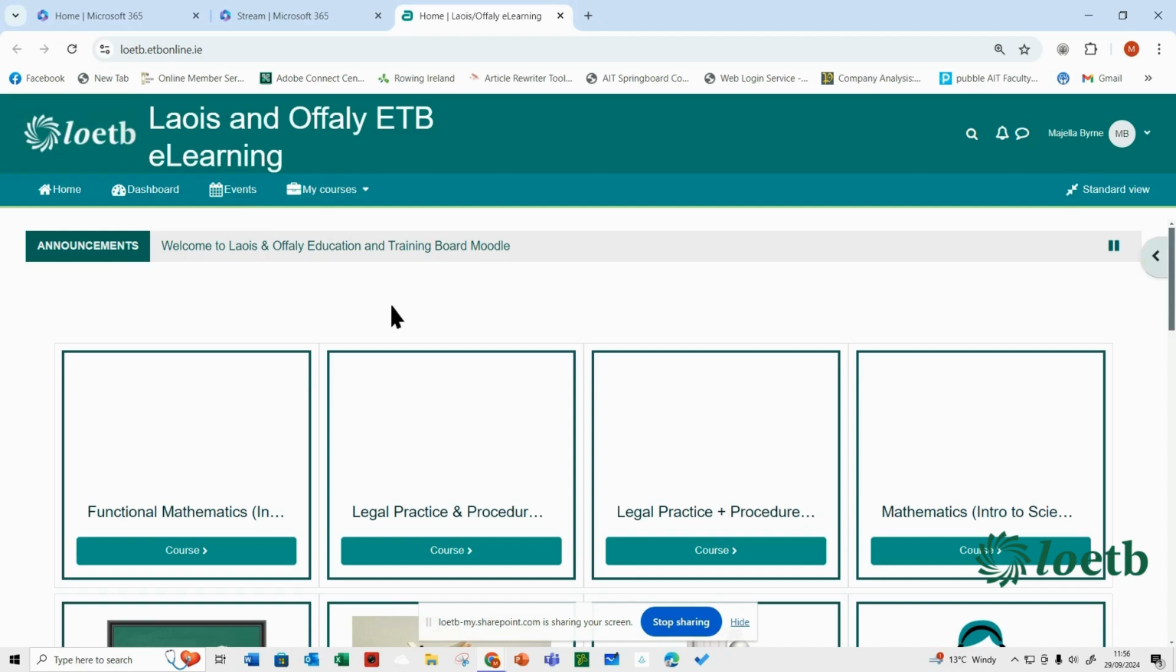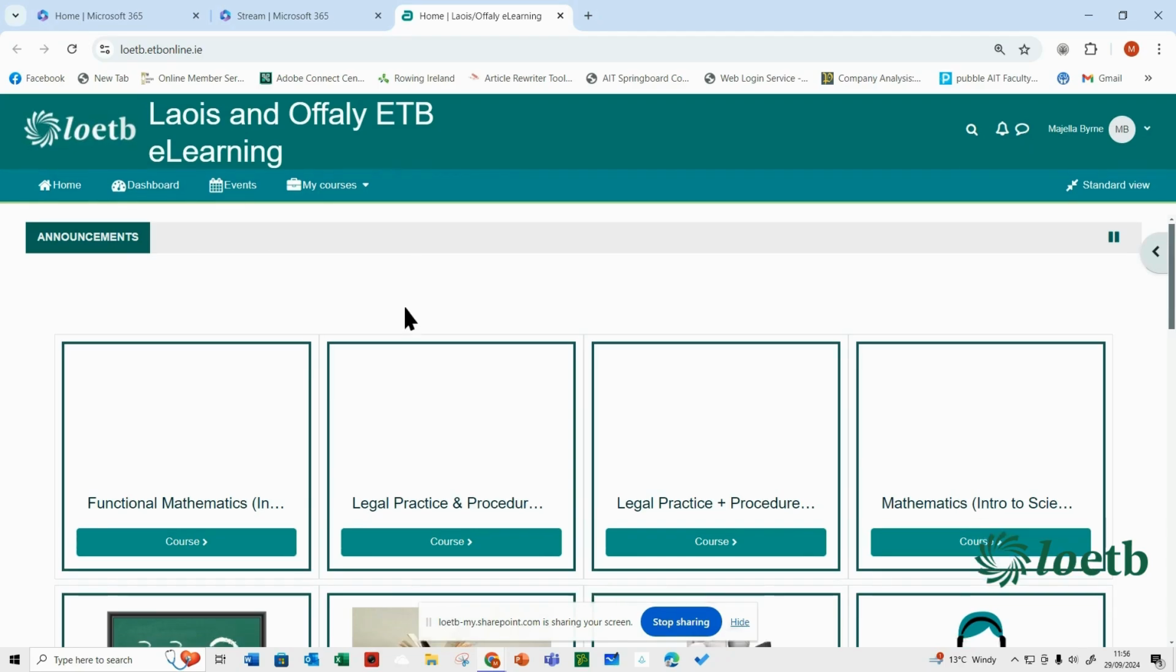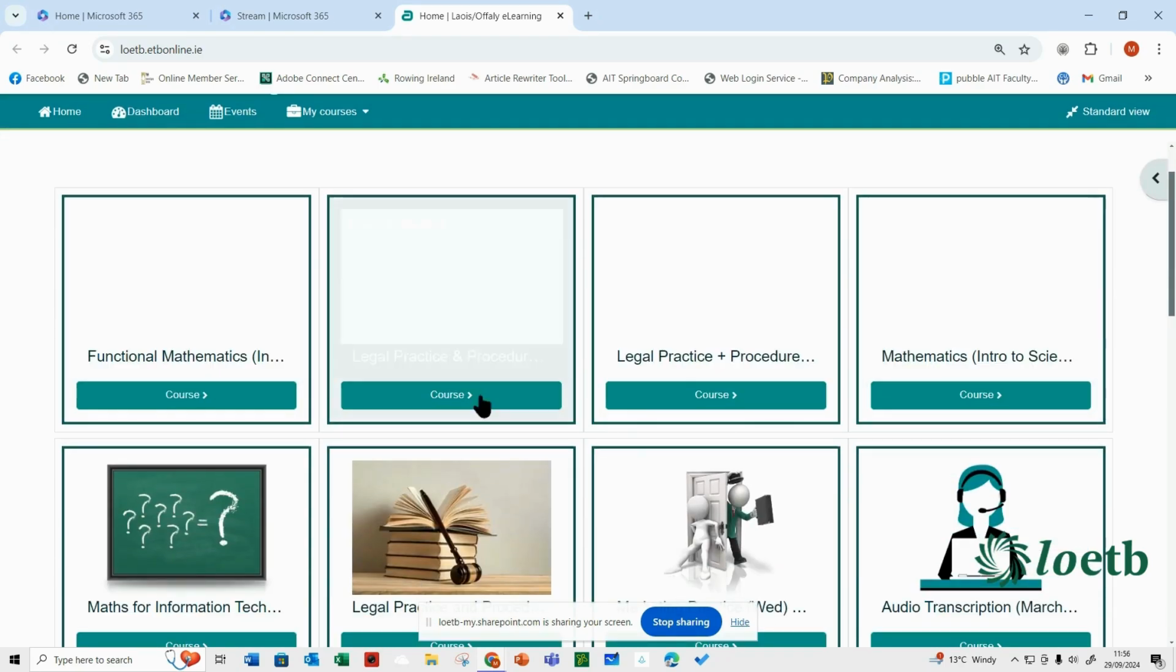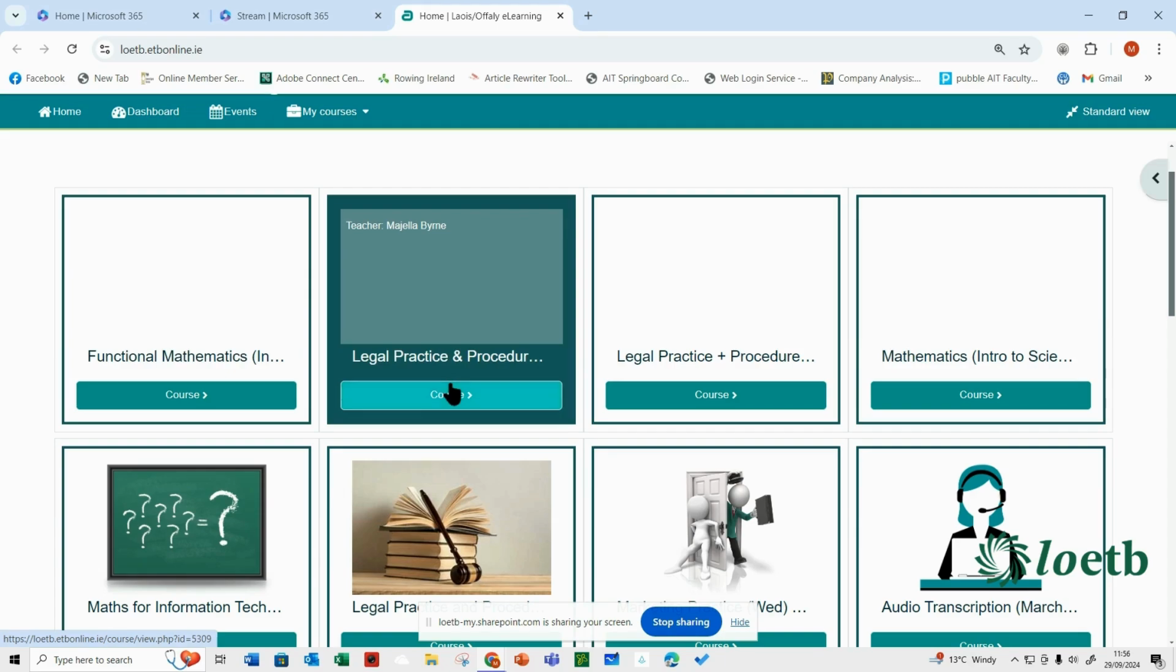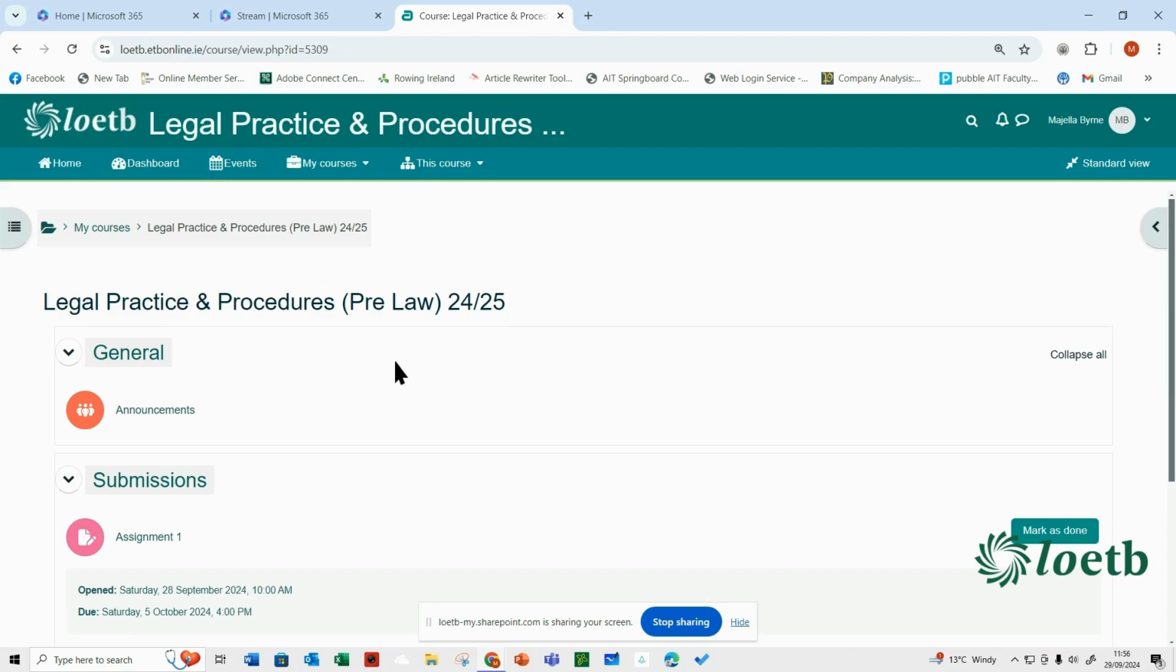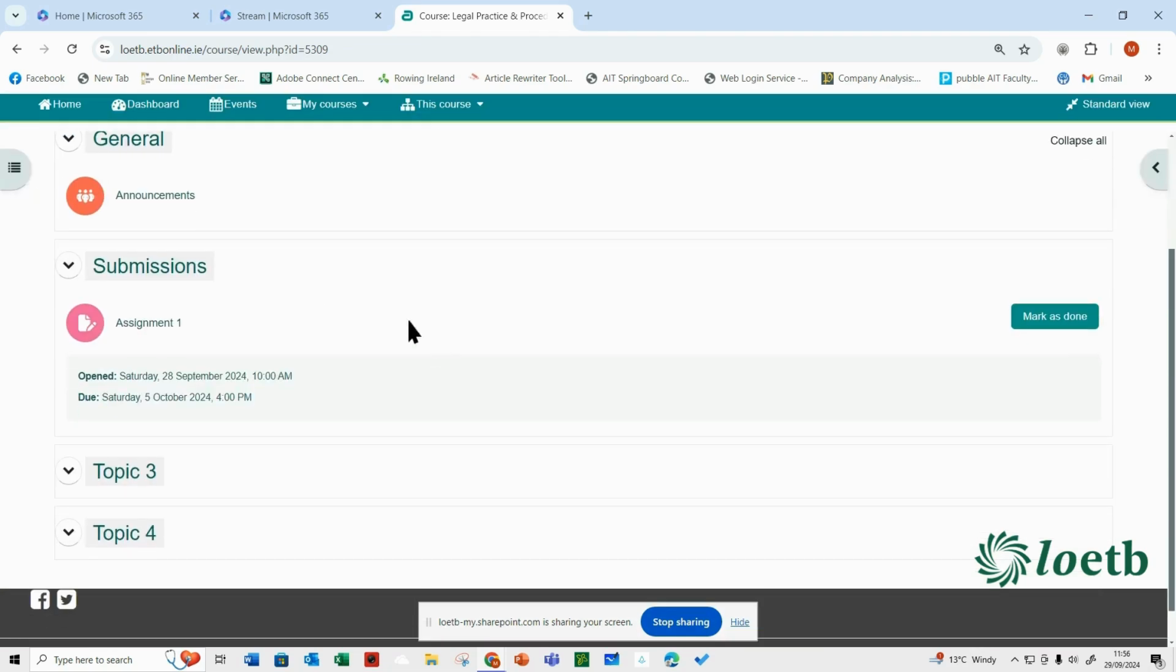So any courses that you've been assigned to will be available here in the form of a tile. These are called tiles. I know I have an assignment due for legal practice and procedures, so I want to click on that course. It takes me into the main page of the course and scroll down until you find submissions.